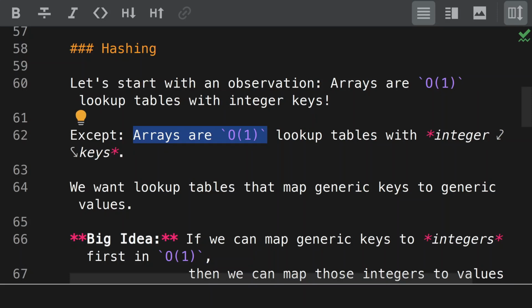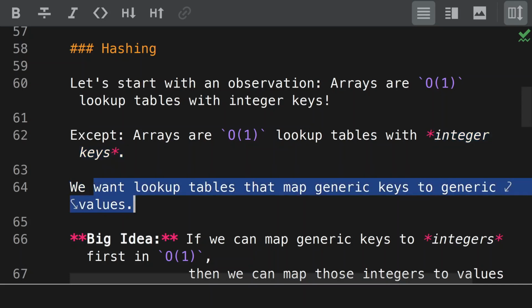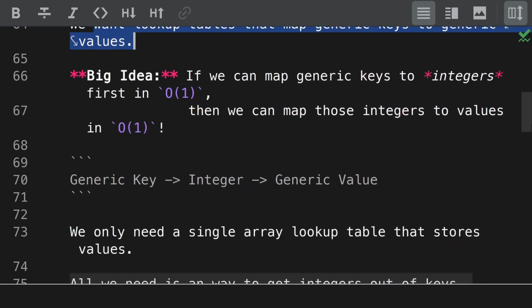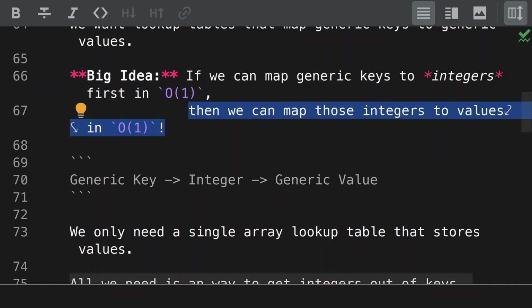However, arrays are O of 1 lookup tables with integer keys. We have a very specific key type, that is, it must be an integer. I'm not allowed to use anything else. We want lookup tables that map generic keys to generic values. So here's the big idea. If we can map generic keys to integers in O of 1 time, then we can map those integers to values in O of 1 time, because we know the array can do that for us.